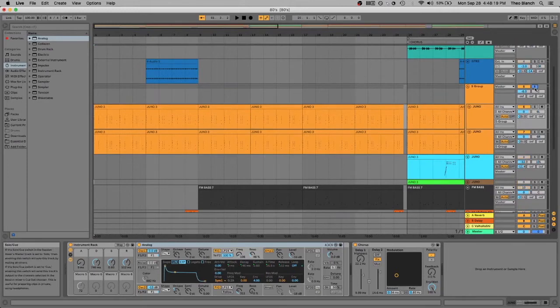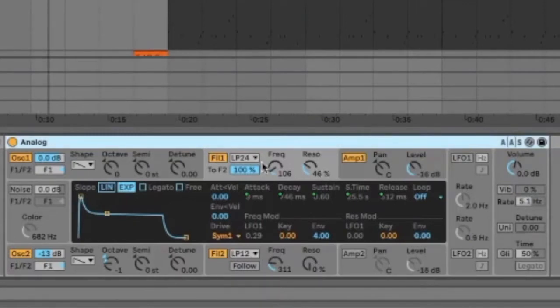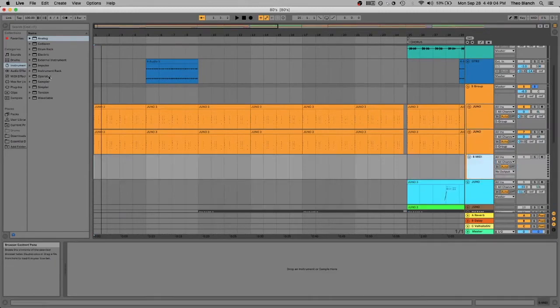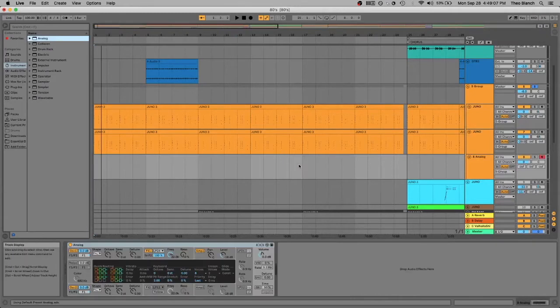If I solo the group, the main riff part, and if you notice, most of the meat of the sound is coming from the filter section. If you open up a new MIDI channel and then open up analog, the first sound that you get when you open it is gonna sound just a pretty stock, terrible sounding sound. You just get a simple triangle wave.